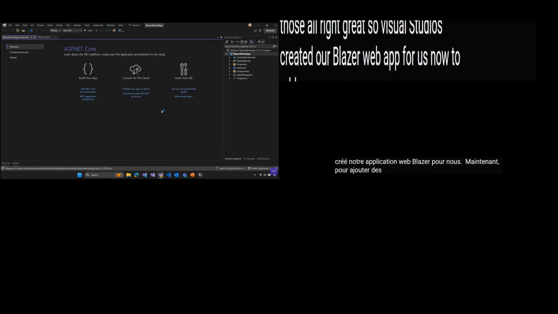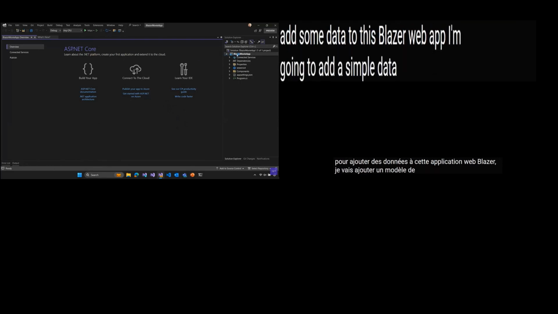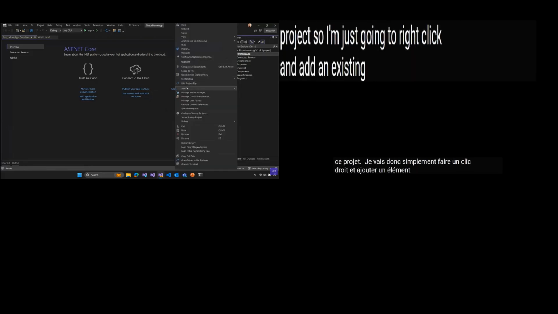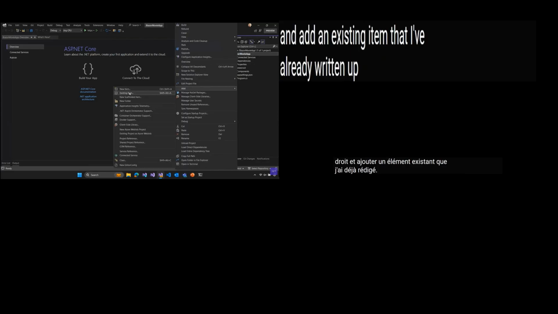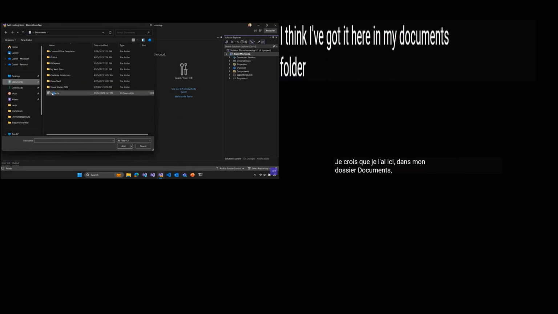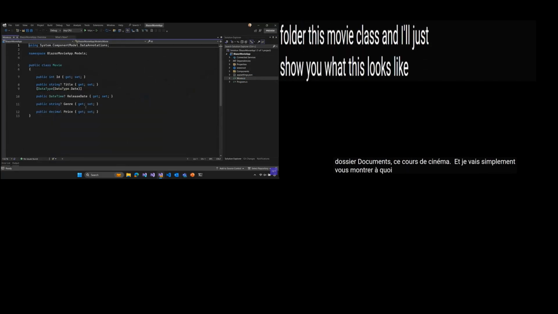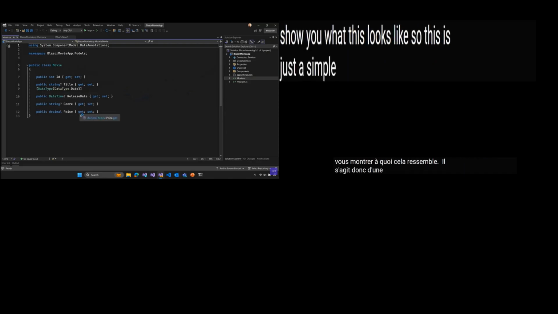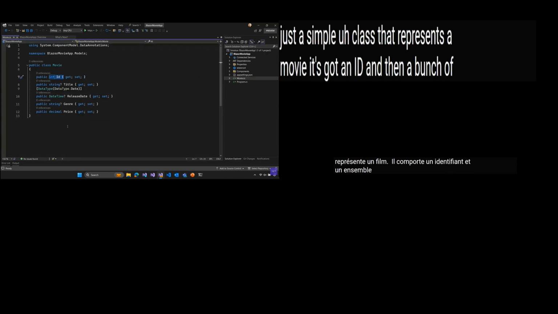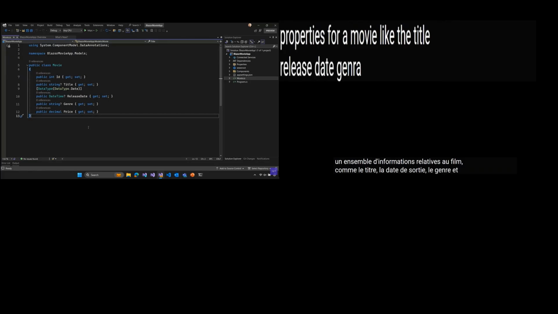Now to add some data to this Blazor web app, I'm going to add a simple data model to this project. I'll right-click and add an existing item that I've already written up. I think I've got it here in my Documents folder, this movie class. Let me show you what this looks like. This is just a simple class that represents a movie. It's got an ID and then a bunch of properties for a movie like the title, release date, genre, and price.